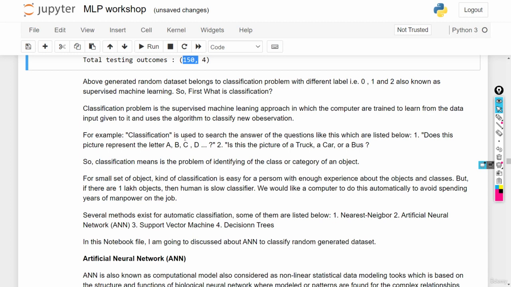For example, classification is used to answer questions like: does this picture represent the letter A, B, C, D or what? That can be used as a classification. Does this picture represent a truck, a car or a bus? So we are classifying among the classes. Classification is the problem of identifying the class or category of an object.